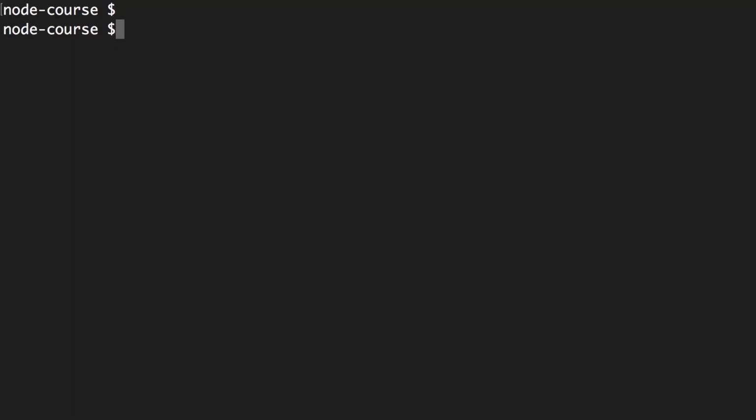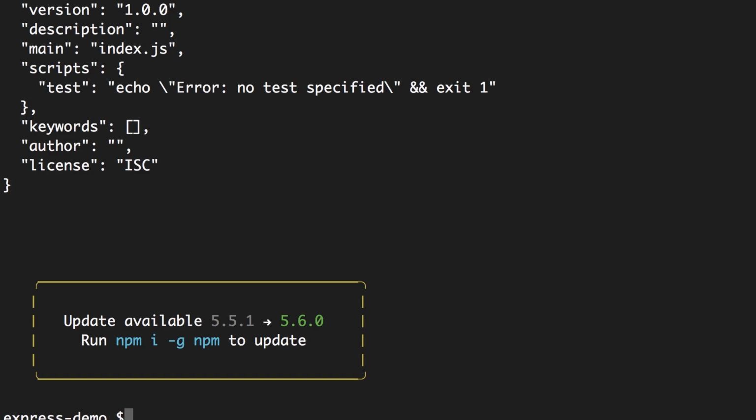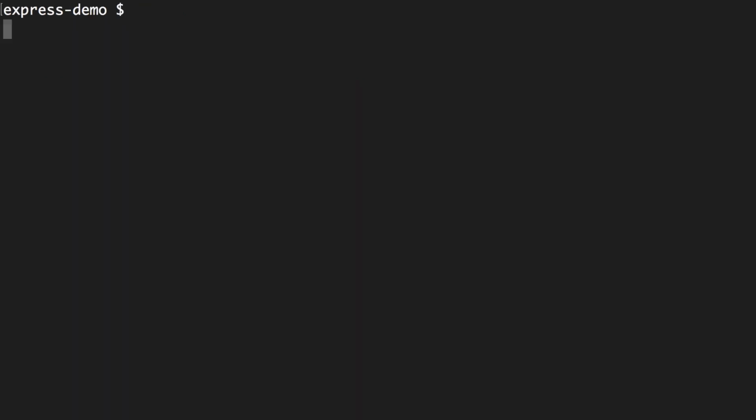So now back in the terminal, let's create a new folder for this section. So I'm going to call this Express Demo. Now let's go inside this folder, run npm init with yes flag. So now we have a package.json file. And finally, we can install Express.